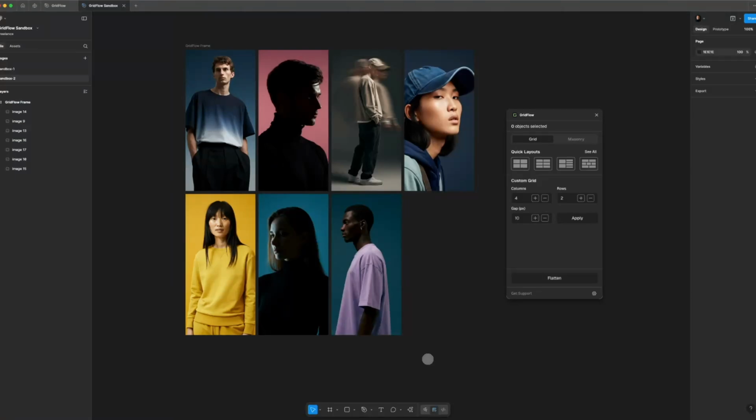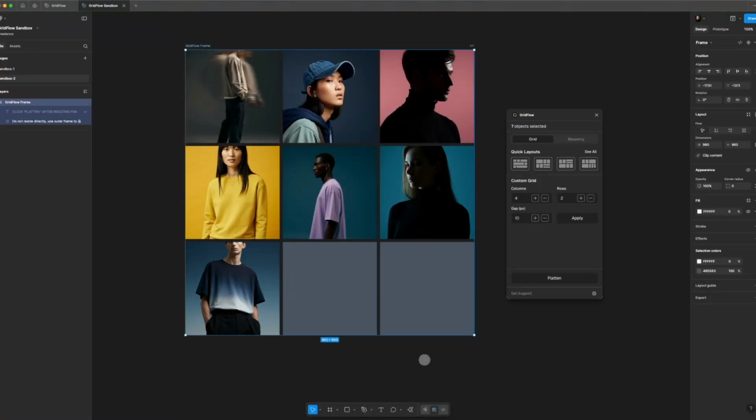A couple of notes before I go. You might have noticed that GridFlow hides images or shows placeholder images depending on the grid settings you choose. This is because GridFlow uses the number of objects you have selected to build the grid.